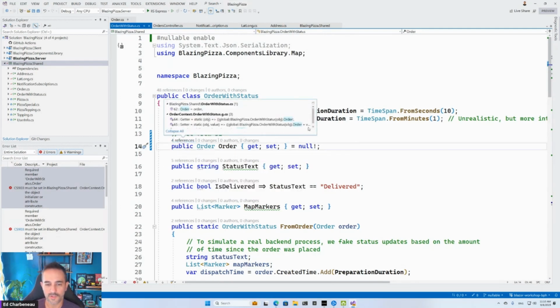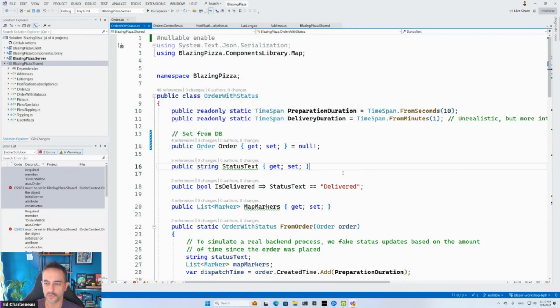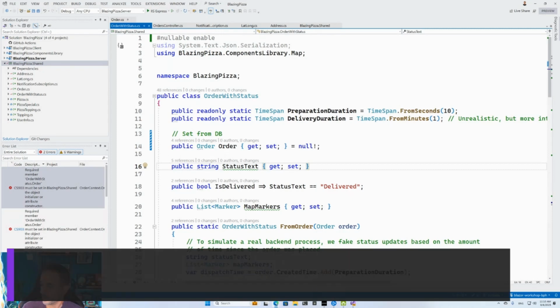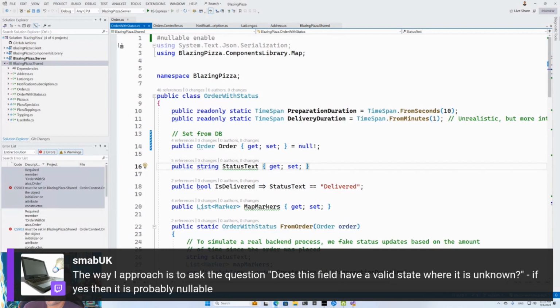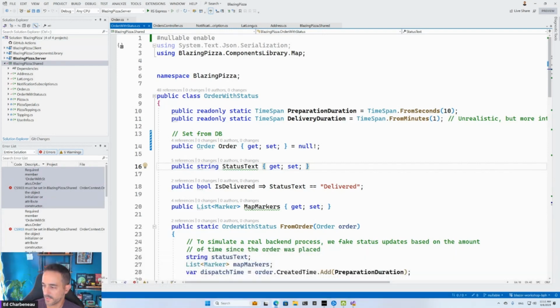There's only 4 references here now, but I believe when you move through the project a little bit more and start writing UI code, you will see that there's more uses for that code. But again, never set to null. The way I approach it is to ask the question, does the field have a valid state where it is unknown? If yes, then it is probably null.